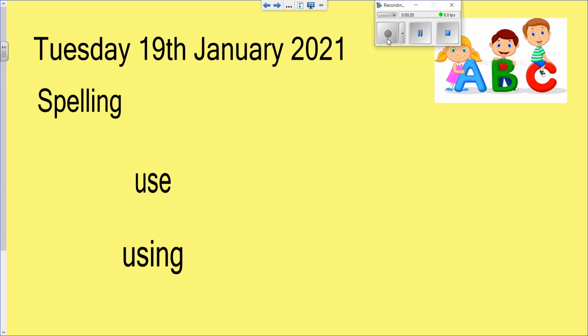So to start with then, you're going to start, as we start every single English lesson, with two spellings. And the spellings today are really similar. So the first word is use, if you're going to use something. And then we've added the suffix ing. So use then turns into using. But what do you notice? Hopefully some of you will see that we've dropped the E before adding our ing. And lots of the times when a word ends in E, we drop the E before adding the ing suffix.